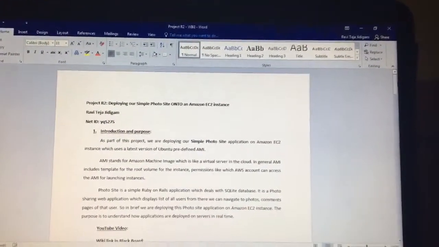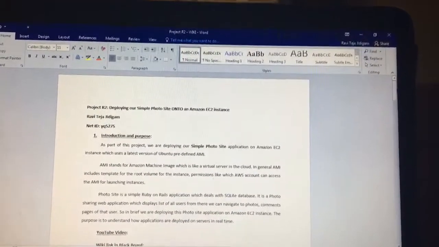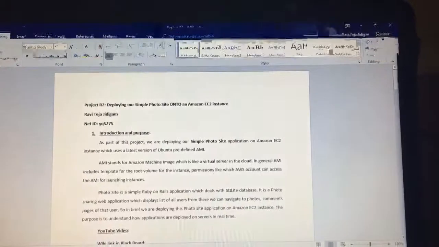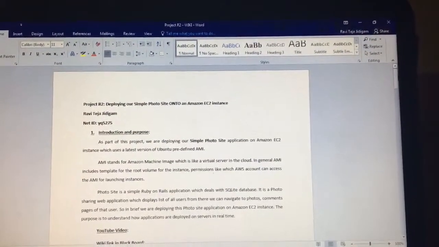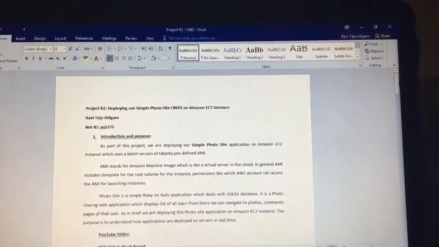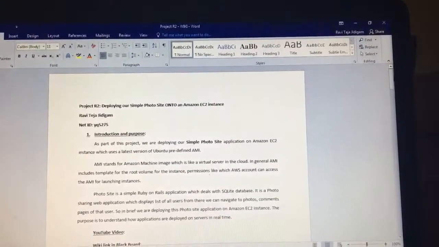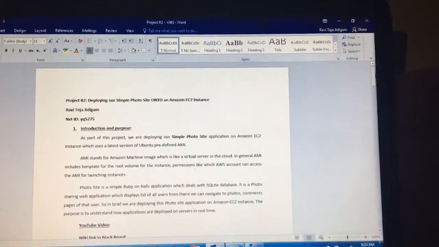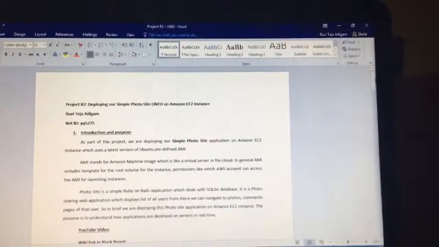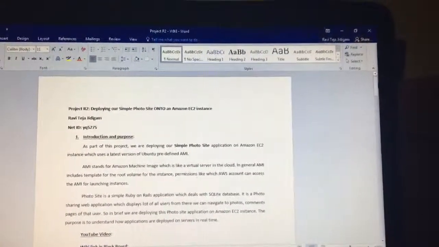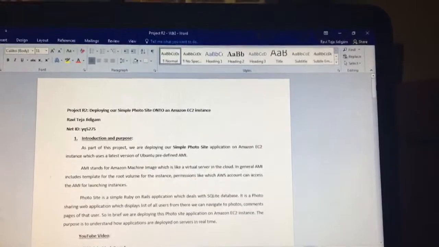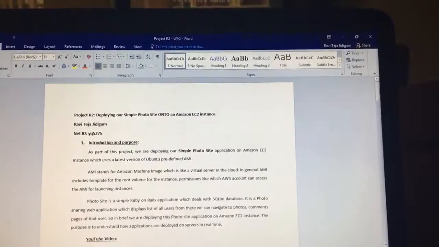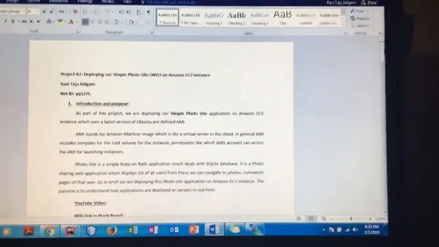And PhotoSite is a simple Ruby on Rails application which deals with a SQLite database. It is a photo sharing web application which displays a list of all users. From there we can navigate to the photos and comments page of that user. So in brief, we are deploying this PhotoSite application on an Amazon EC2 instance. The purpose is to understand how applications are deployed on servers in real time.